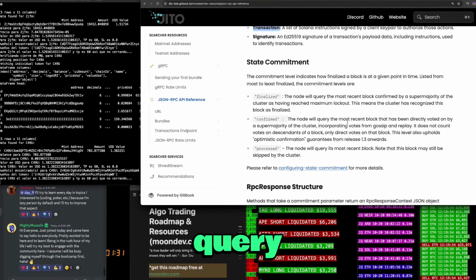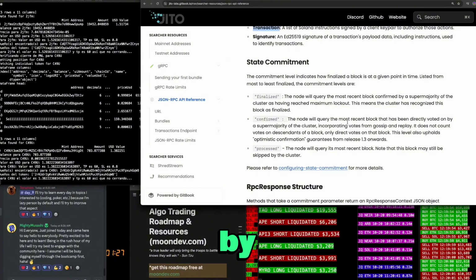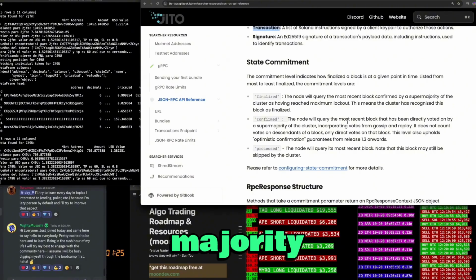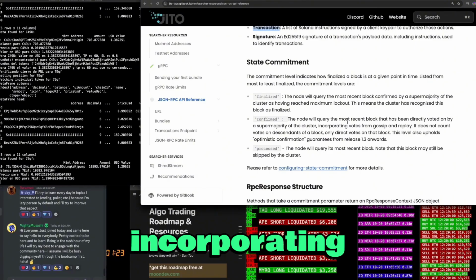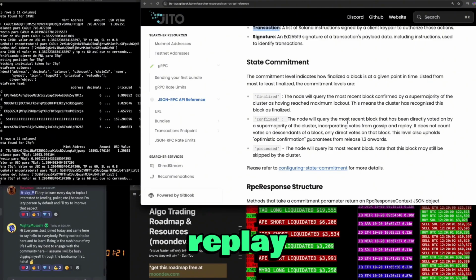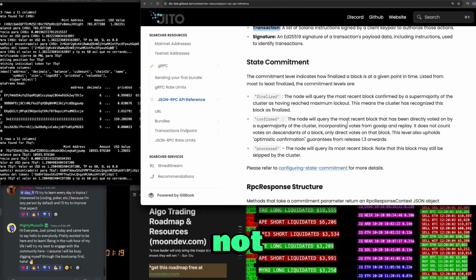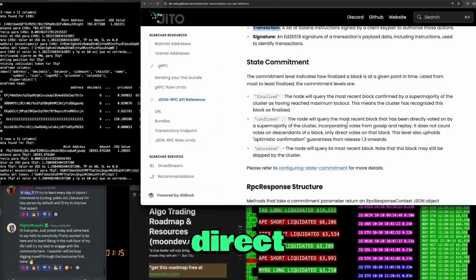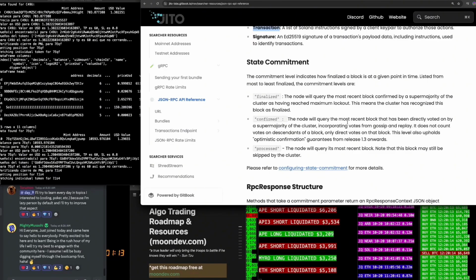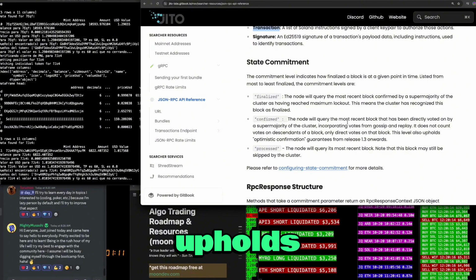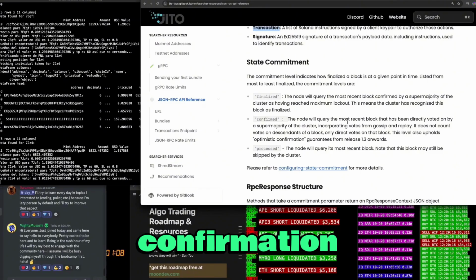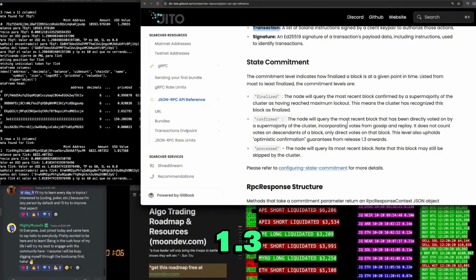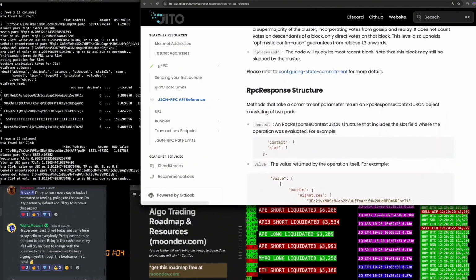Confirmed: the node will query the most recent block that has been directly voted on by a supermajority of the cluster, incorporating votes from gossip and replay. It does not count votes on descendants of a block, only direct votes on that block. This level also upholds optimistic confirmation guarantees from release 1.3 onwards.